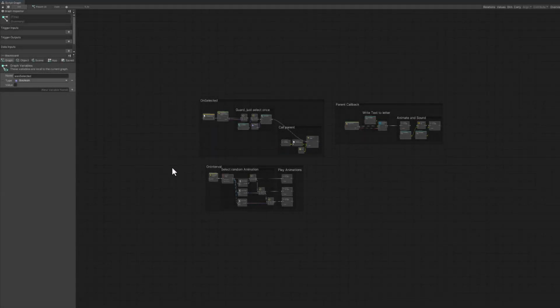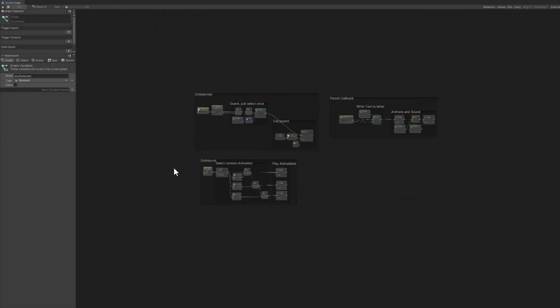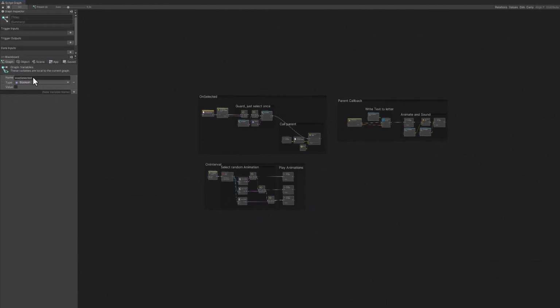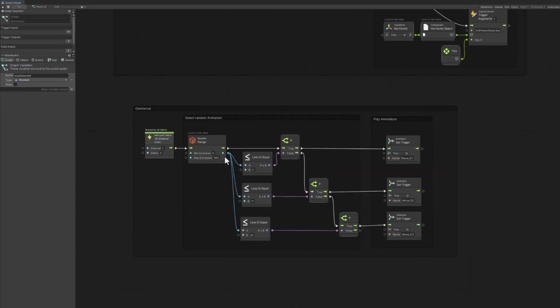Our script is structured as in the explanation slide. In addition, we have a local bool variable that stores whether the present was already clicked. Let's zoom in to our onInterval event. This event is triggering the occasional move animations. We configured the interval to 1 second, and then we use a range node to retrieve a random number. Depending on the number, we play 1 out of 3 different move animations for some variety, or none at all.